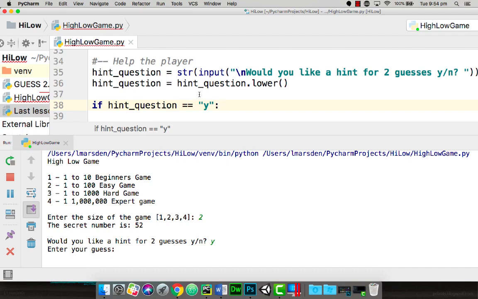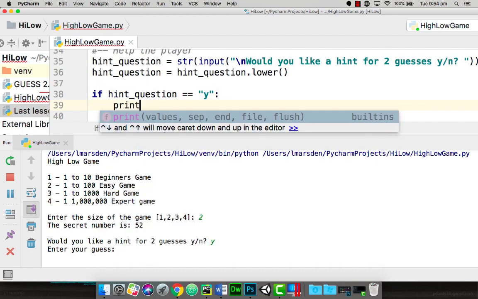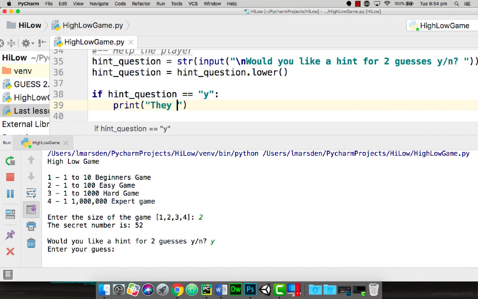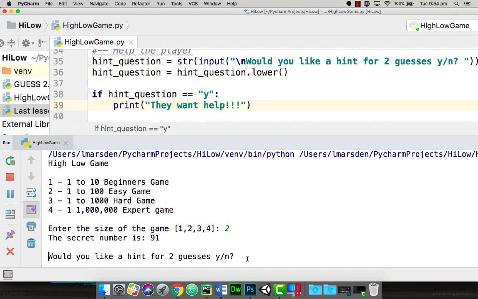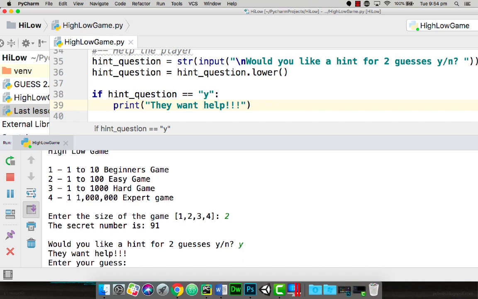So if they enter in Y, let's go print, quote, they want help. And let's see if this works. So let's run our program now. I'm going to select 2. Would you like a hint for 2 guesses? Yes. They want help. So I've just proven that this little if statement here is working. So now I'm just going to rem this out with a hashtag.